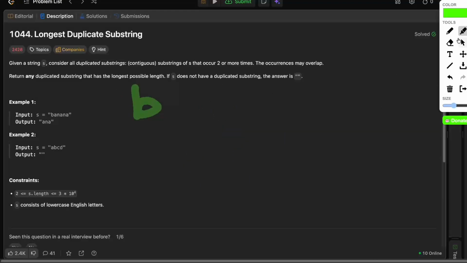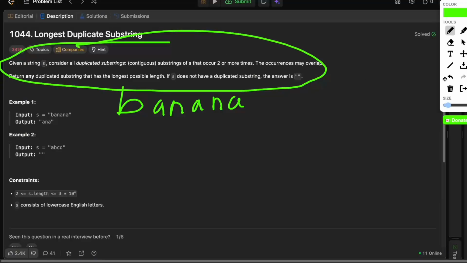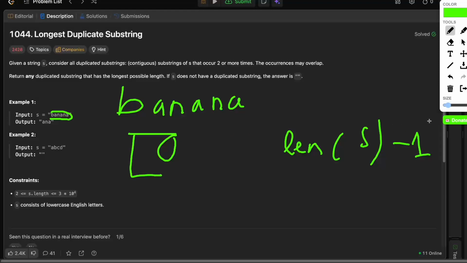Another way to do this problem is to convert it to a different type of problem. The way to do that is to do binary search on the length. The smallest substring length is 0, an empty string. And the biggest substring is going to be the length of the string minus 1. So this is the range that we need to use to do the binary search.